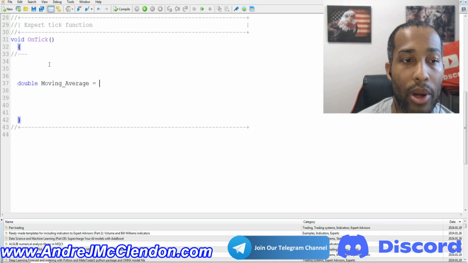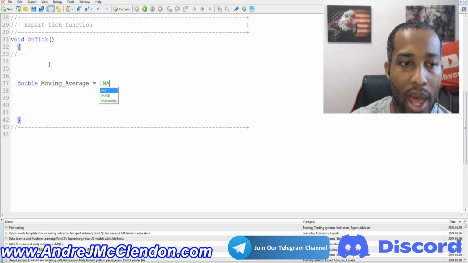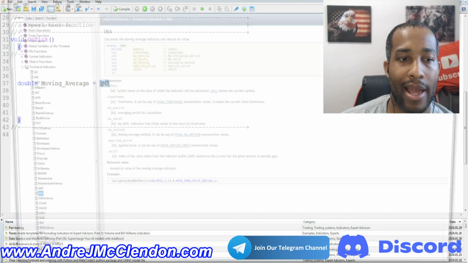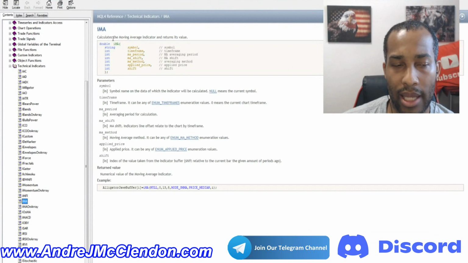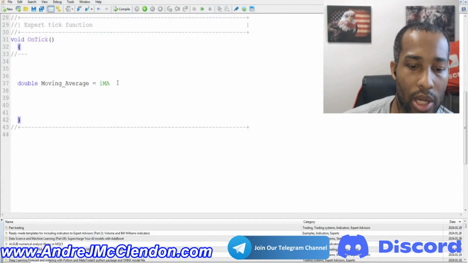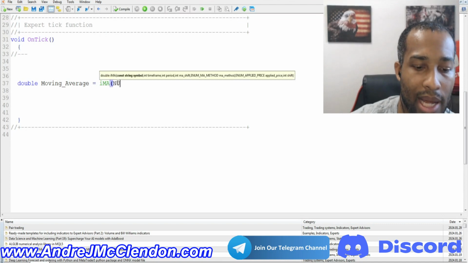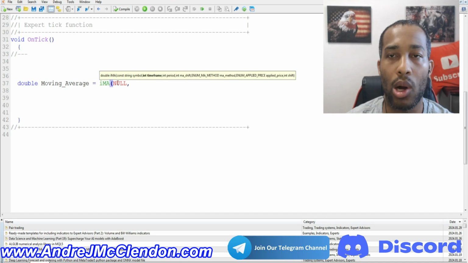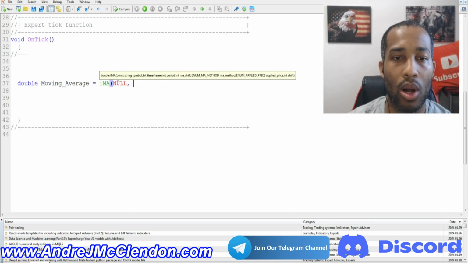Hit equals. And we're going to use this inbuilt function called iMA, with a lowercase i. Now, if you guys want details on how this works, just double click it or select it and go to the reference. Okay. Now, once you go to the reference, open this up and type in NULL. Now, NULL allows the moving average to work on all currency pairs. So if you're going to work with it on CAD USD or work on stocks or indices or CFDs, try it with this right here.